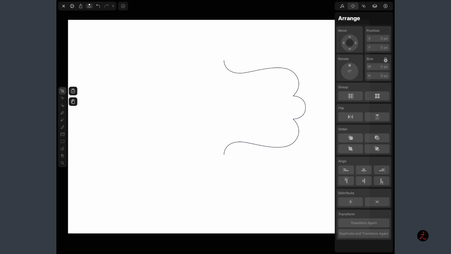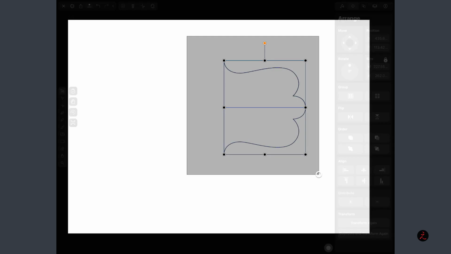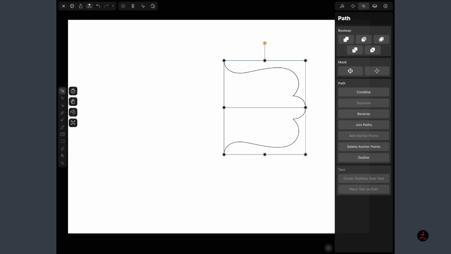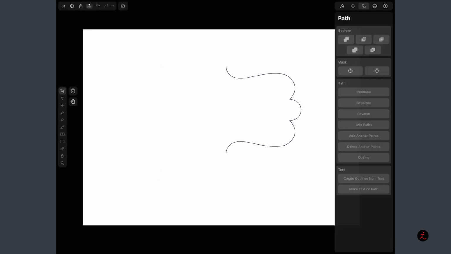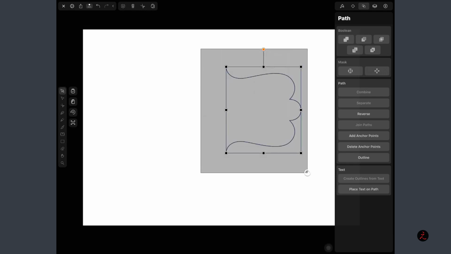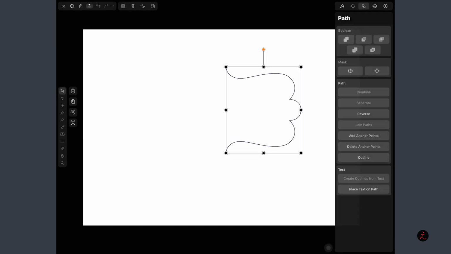That looks pretty good, right? Now we're going to marquee select those two with the selection tool. And inside the path inspector, we're going to go ahead and join those two paths, like so. Nice, okay. So we're going to marquee select this with the selection tool.